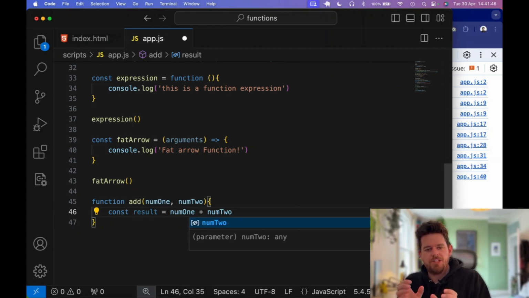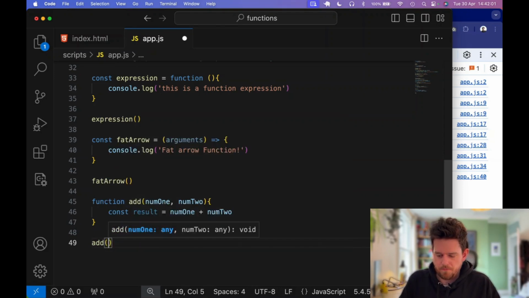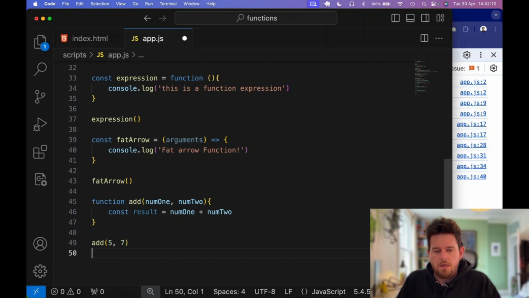So now the result of that addition will be saved in this result variable. So let's go ahead and run our function, call our function. We'll say add, and then just think of two numbers, I don't know, 5 and 7. You can choose any numbers that you like. Now I want to go ahead and get that result and print it to the console.